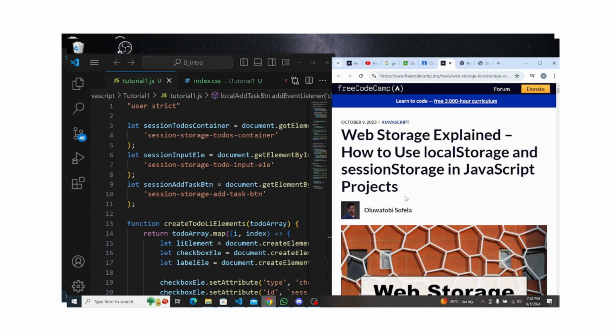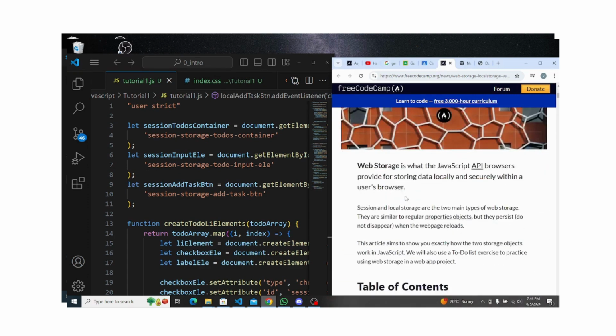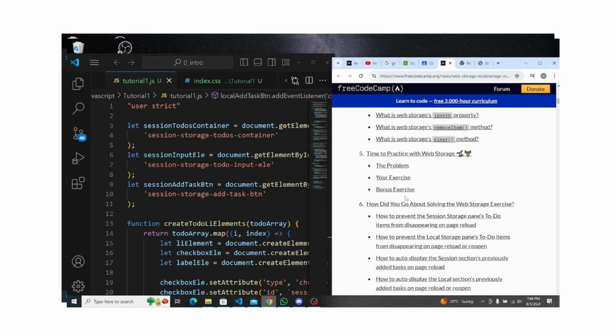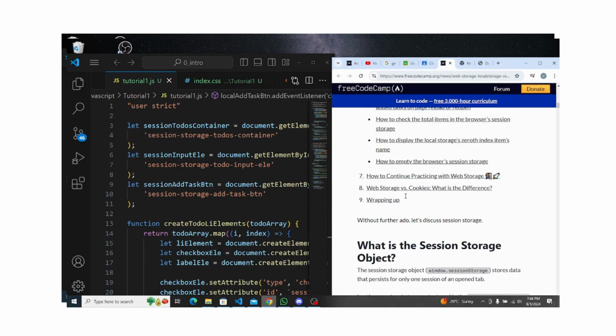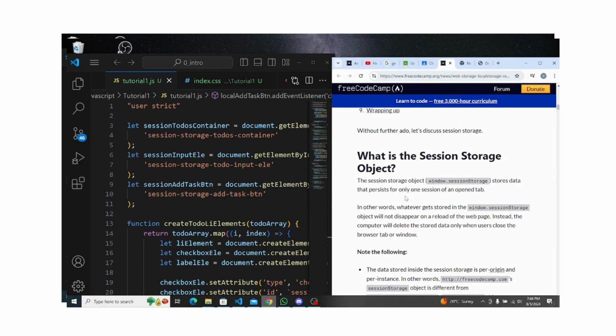And the session storage in JavaScript. So web storage is a JavaScript browser feature that provides a place where we store data locally and securely within a user's browser. And in this storage, we have two types: local storage and session storage.